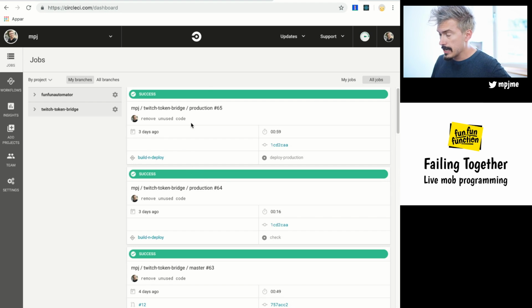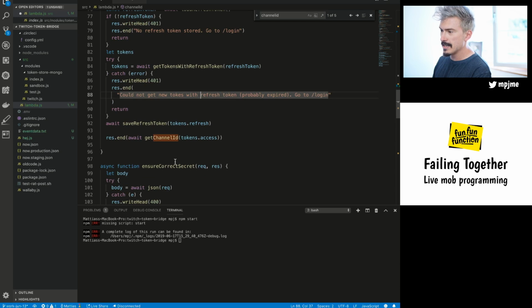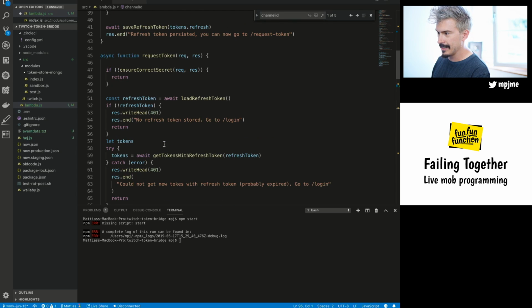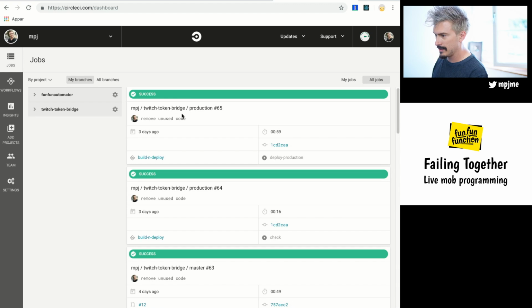Thanks. Okay, so we have this service called Twitch Token Bridge, which is already getting a little bit out of scope. If you look at this channel ID here, that's not a token bridge thing. So this is probably gonna be renamed to something bigger, like a dumping ground of all the services of fun function. It's gonna be the fun function monolith, maybe, who knows.